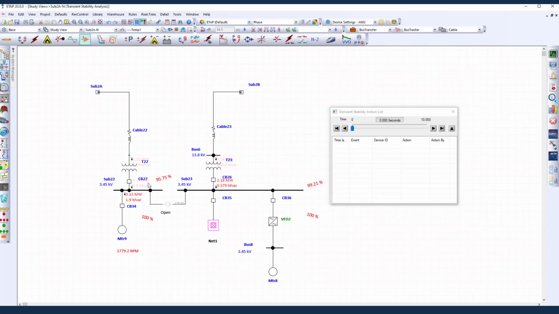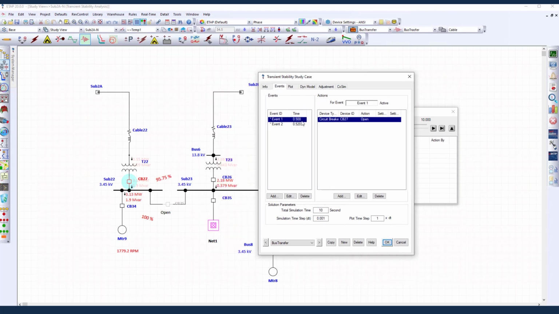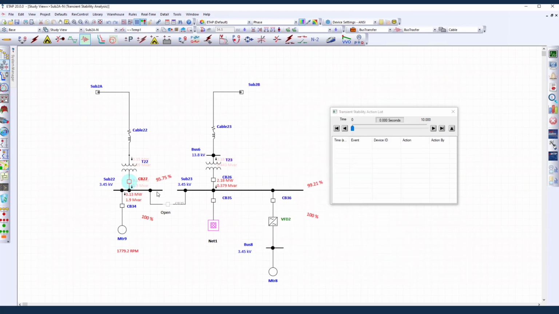So in this scenario, I have two sources and a normally open switch. I have a large induction machine here, and we are going to trip this circuit breaker. If I bring the event list here, okay, we are going to trip this circuit breaker at 0.5 seconds, and 20 milliseconds later, we are going to close the tie switch to move the motor from sub 2.2 to sub 2.3.